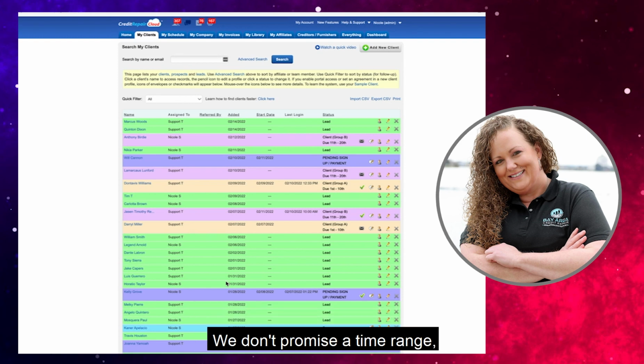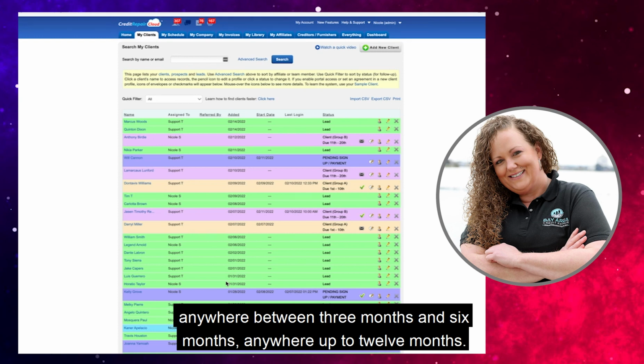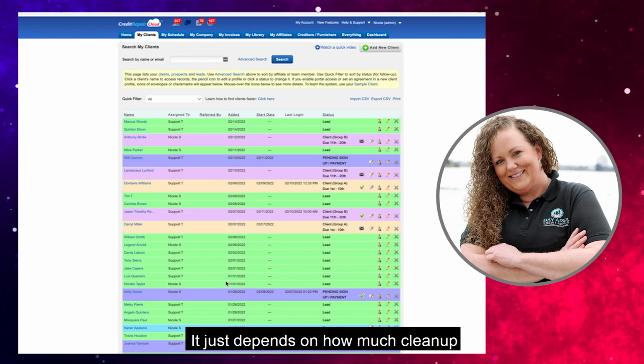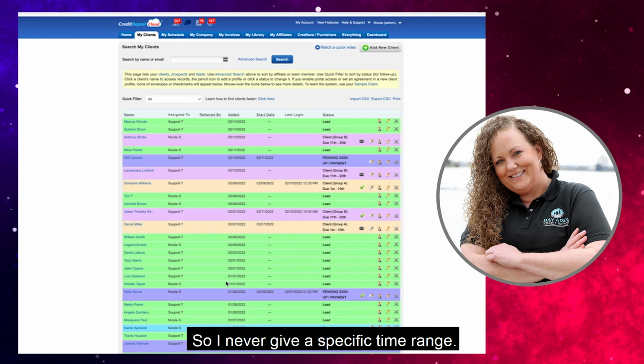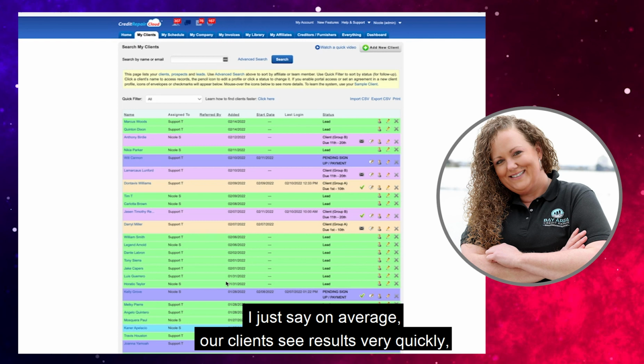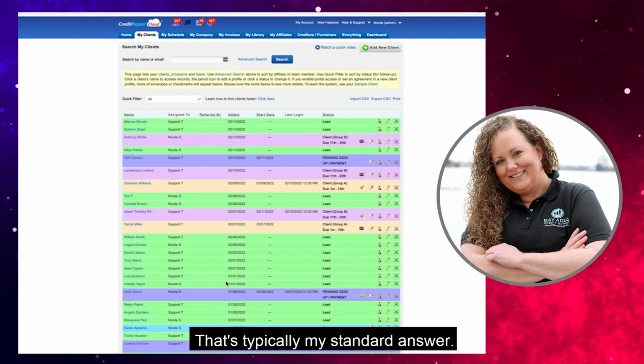We don't promise a time range, but we do let them know that it can typically take anywhere between 3 months and 6 months, up to 12 months. It just depends on how much cleanup there is and how much work is needed for their particular situation. So I never give a specific time range. I just say, on average, our clients see results very quickly, but it can take anywhere from 3 to 6 months. That's typically my standard answer.